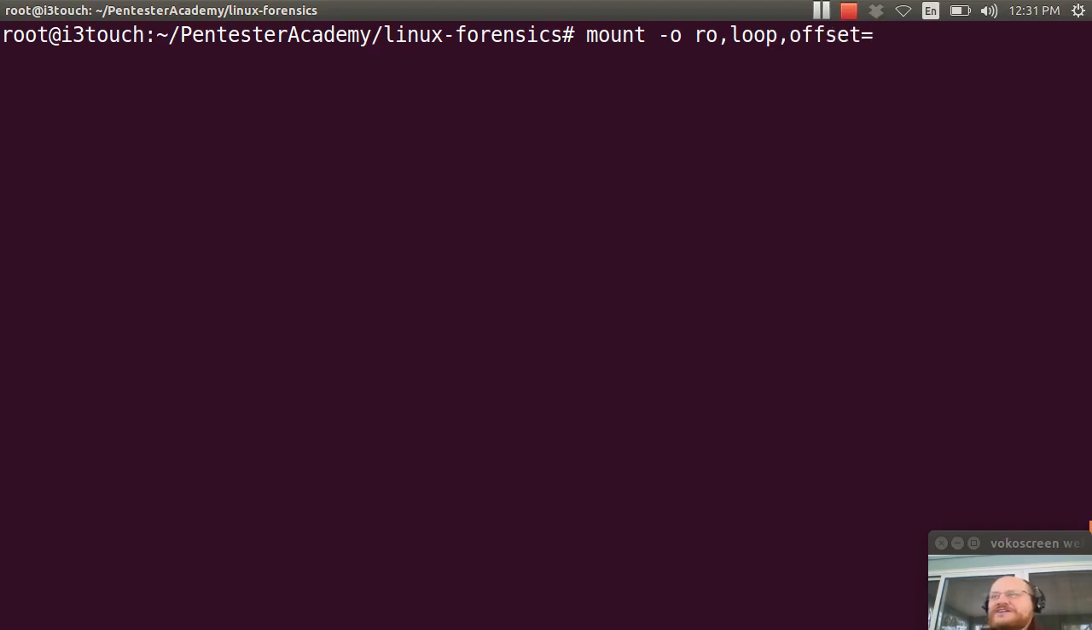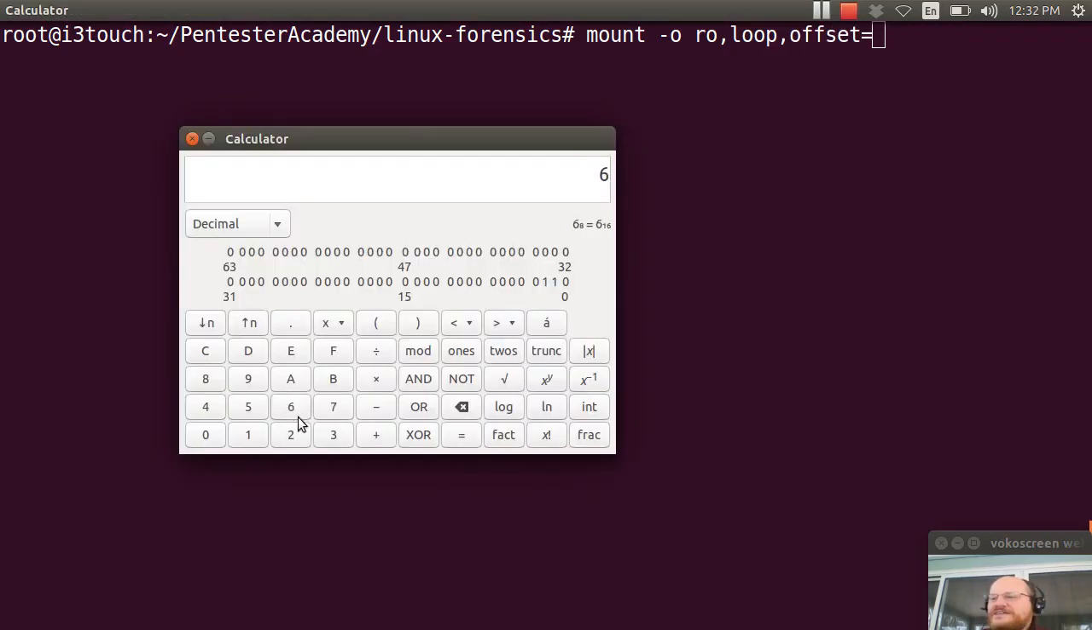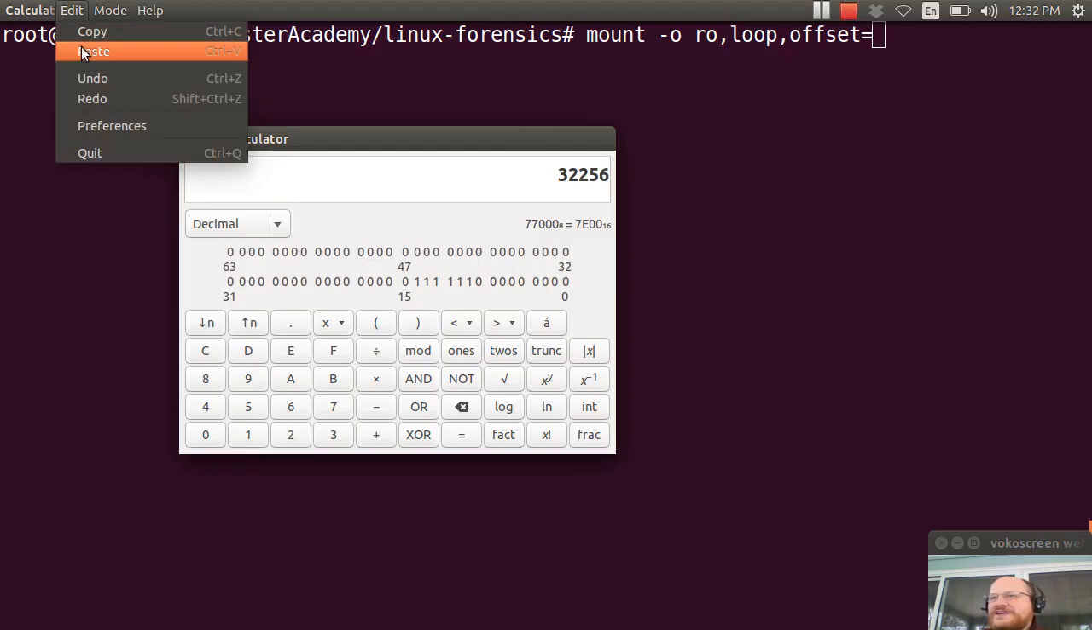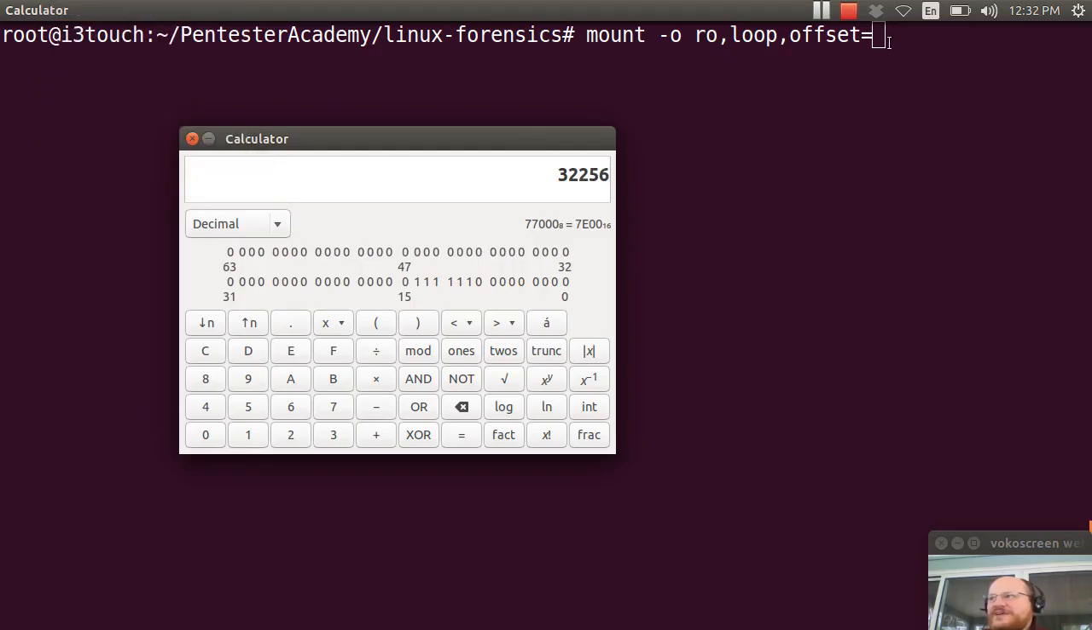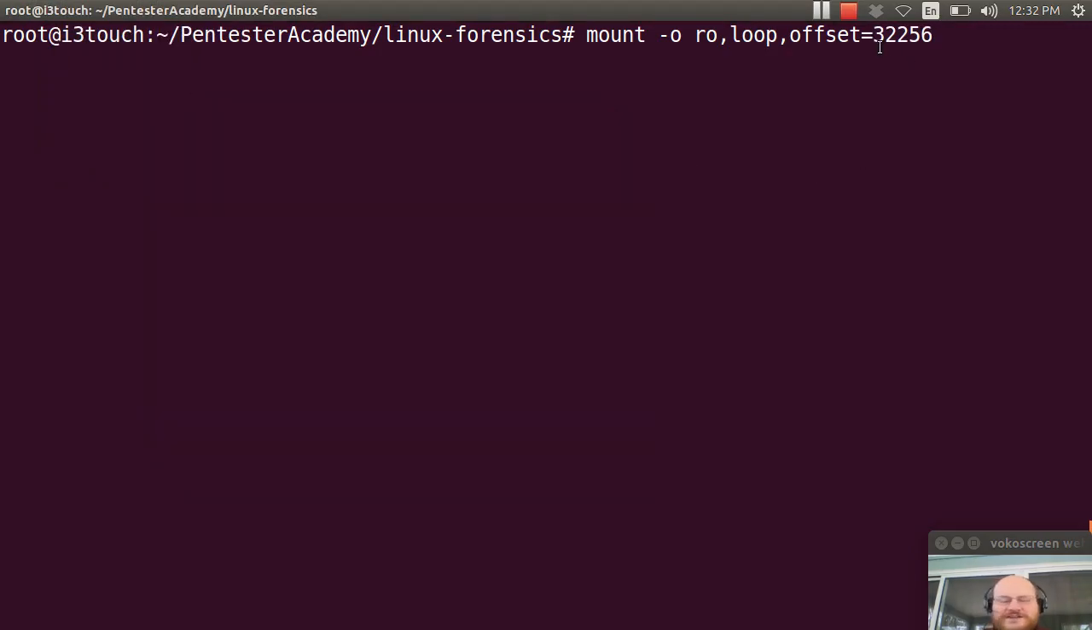And now I have to give it the offset in bytes, not in sectors. So if I'm lazy, I can always pull up my calculator and type 63 times 512 bytes per sector, and I see my offset here. I can copy and then paste that in here. I also want to give it the no access time updating.